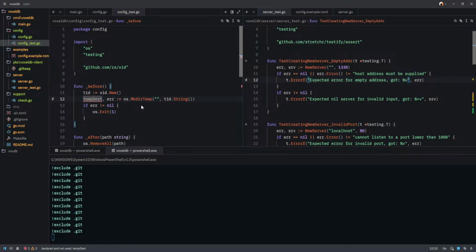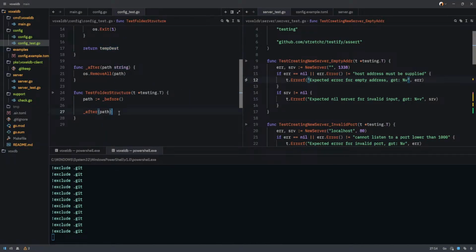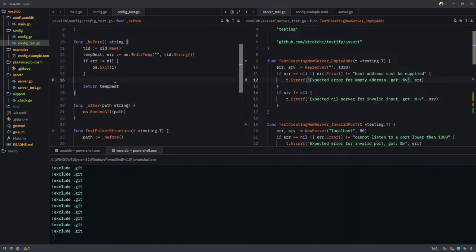Temp destination. And we just return that one, I think. Is that a string, actually? Yes. So we return a string. Okay, so now we have that set up. So we create it and we clean it. And yeah, that's fine.